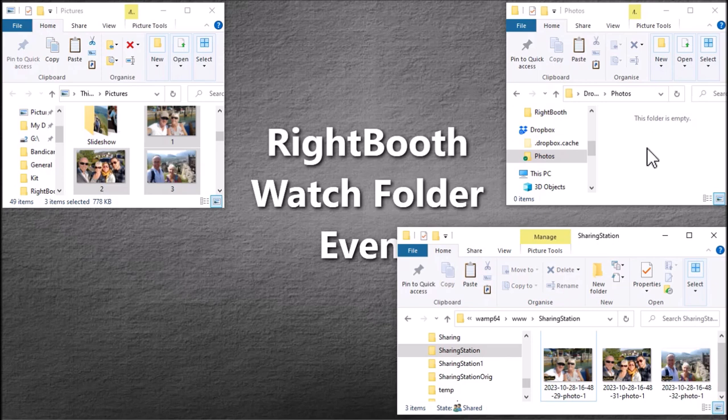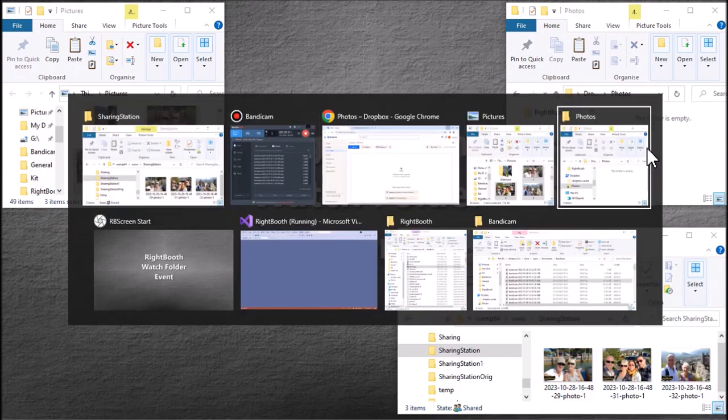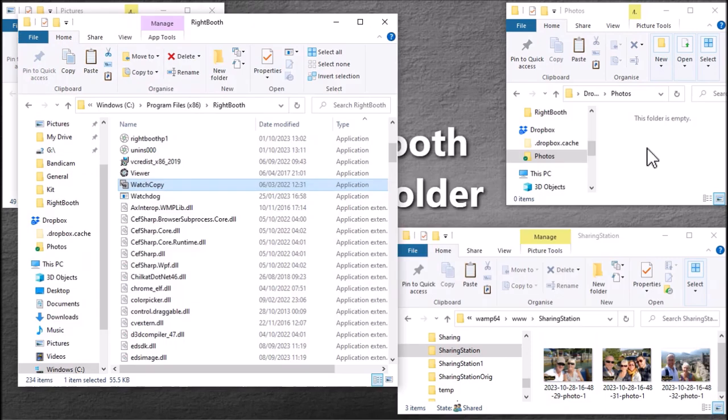Now if you want to keep the photos in the Dropbox folder and also have RightBooth process them, there is another app that's supplied with RightBooth called Watch Copy. I'll just show you where that is. If you go into the RightBooth folder in Program Files x86, down here you will see there is a Watch Copy app. It's a utility app. Let me just double click it.